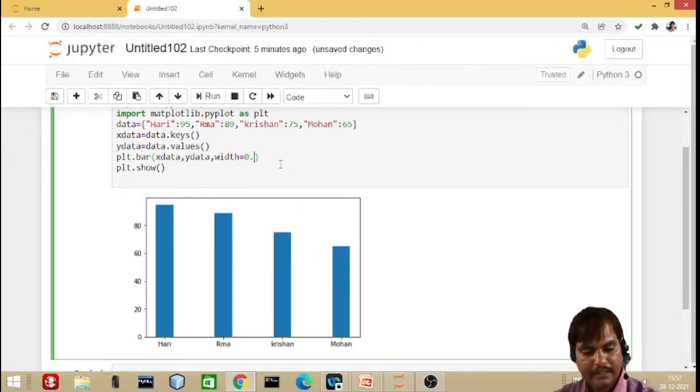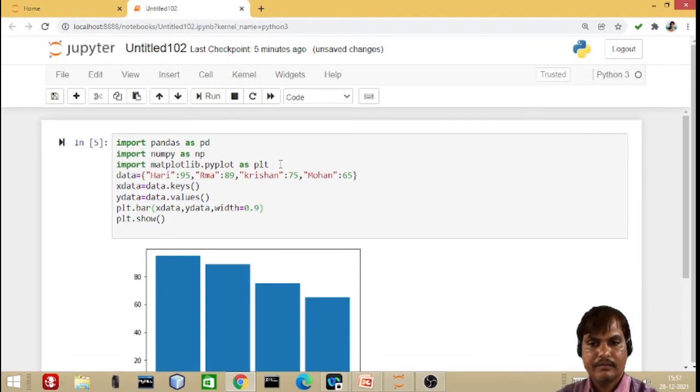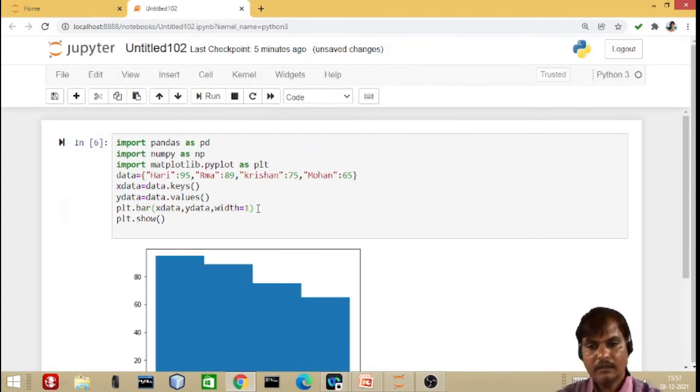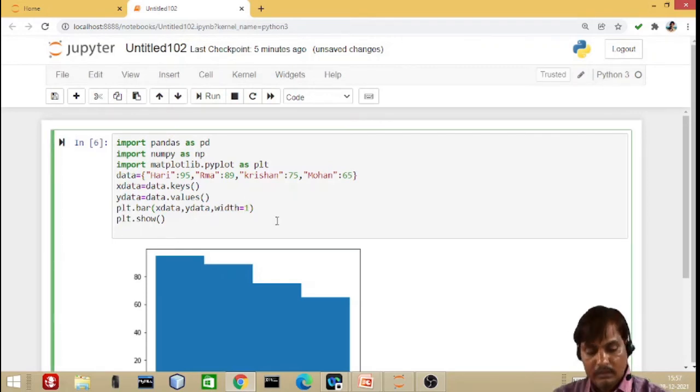Okay, you can give here 0.9. Let us see. Now you can see 0.9 is there. Now once the width is given as 1, in the sense of 10 unit, you can see all the bars are showing without any gap. So hope you understood the meaning of unit. Now there is a question: how to set different widths for different bars?